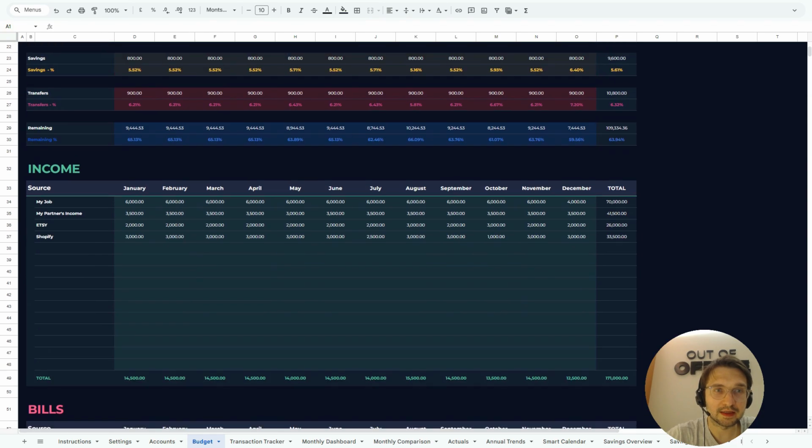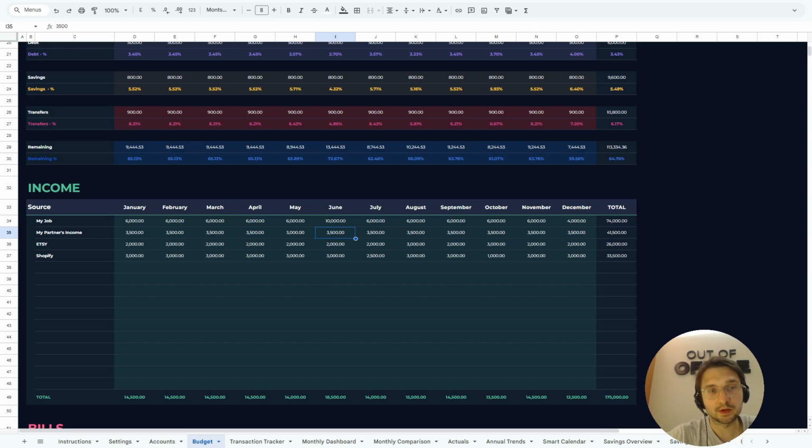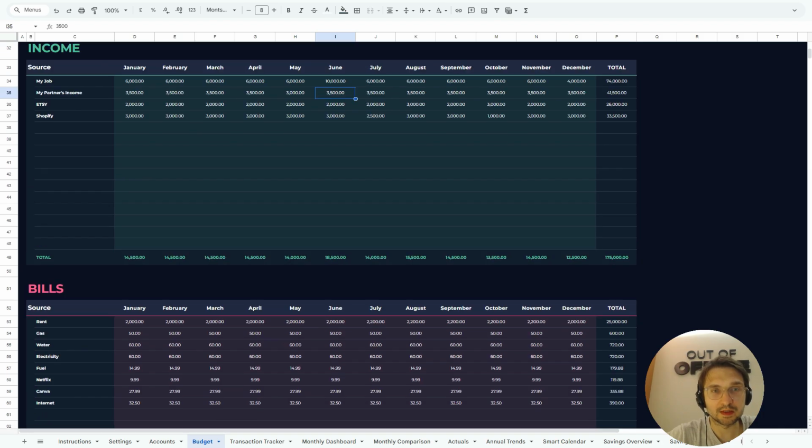And the only thing that you need to do here is to provide these values, the expected values: how much you expect in terms of salary for January, February, March, April, maybe in June you got a new job and a promotion, maybe you're now earning 10,000. It's so easy to change. Then the totals are automatically calculated, so it's easy to follow.